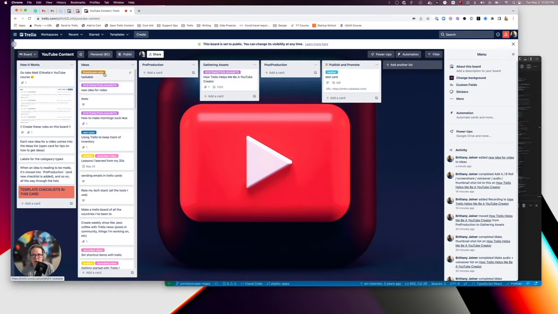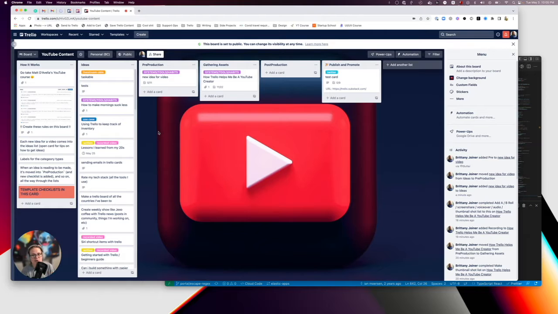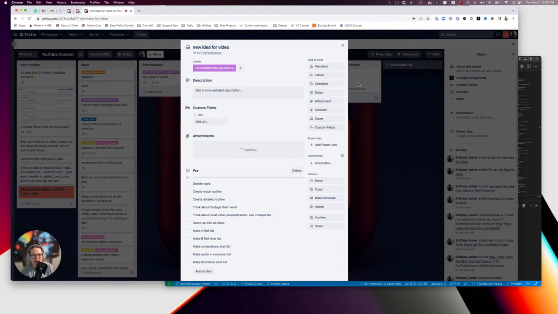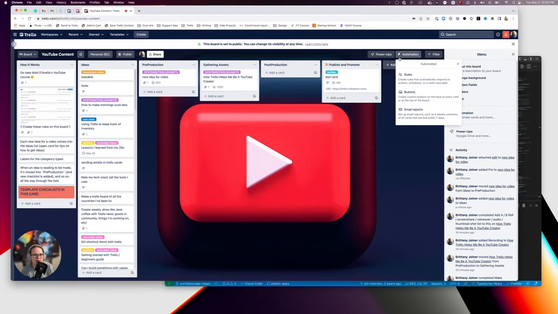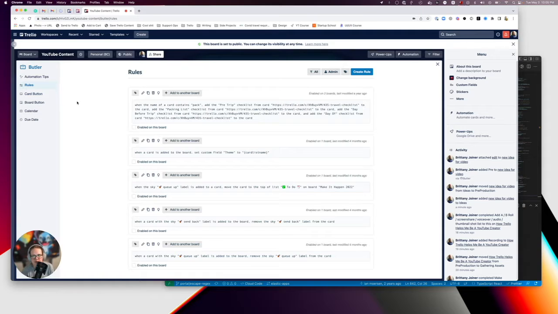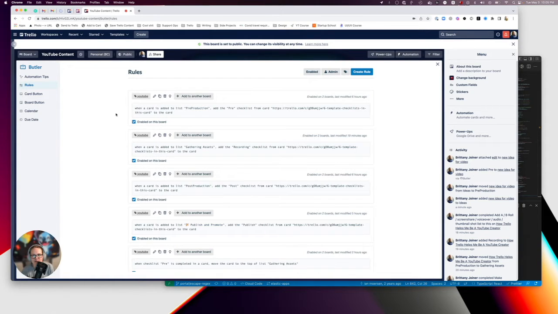Next, I actually add some automation onto this. Let's say I'm ready to start on a new idea for a video this week. When I drag the card over into the pre-production list, it creates a checklist for me. I'm going to show you how this all looks in Butler. Butler is Trello's automation. You've probably heard me talk about that before, but you can see what's on this board.